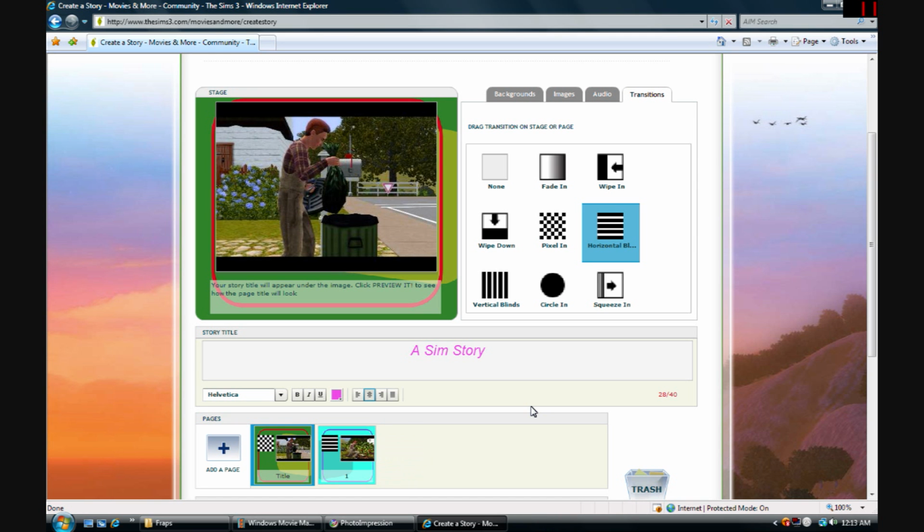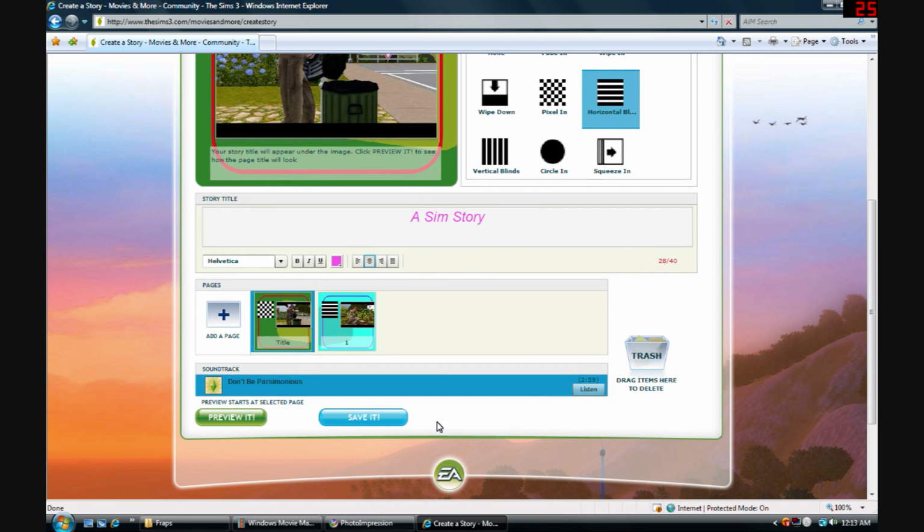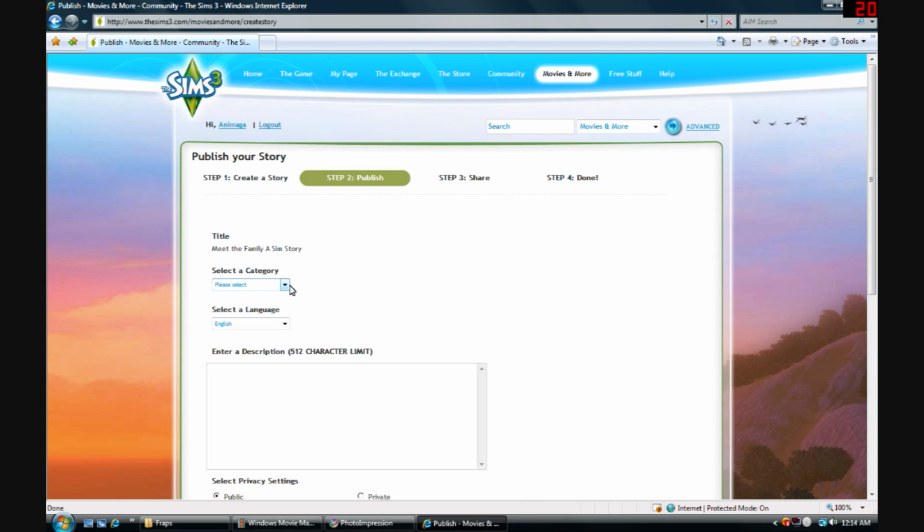Once you're happy with your story, it's time to save it. To save your story, you need to click the blue Save It button at the bottom of the screen. It'll bring up a new page. There you need to select the category your story would fall under, as well as the language. You can enter a description for your story as well.